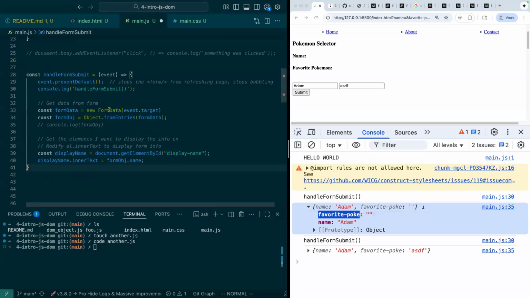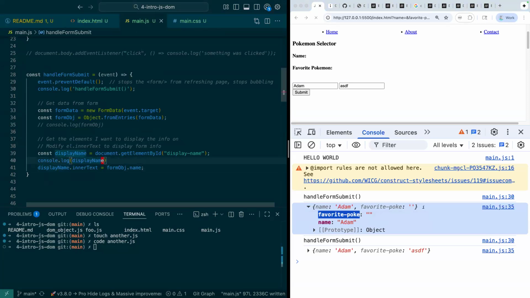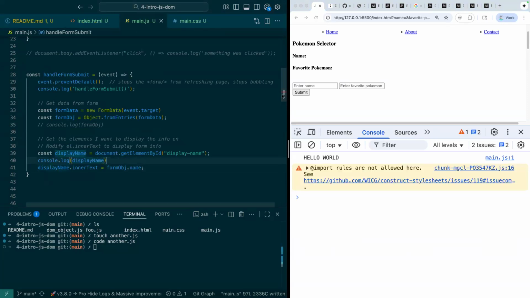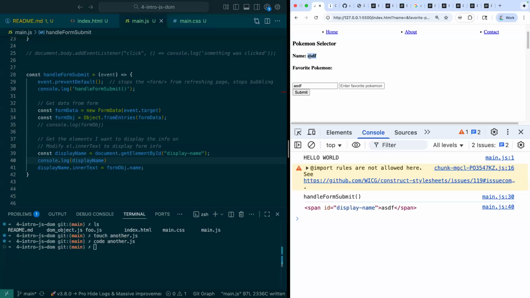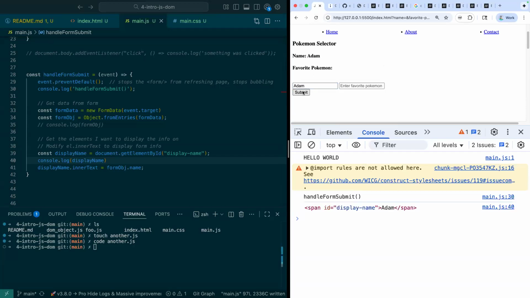But it looks like there's an error in my code, and let's see what we did wrong. So I'm pretty sure this part's correct, form object.name, but maybe I didn't get the display name. So let's console log display name and see what we get. And we see we got a span. Oh, and now it actually seems to be updating. So I may have just missed that it was working, or maybe I needed to refresh the page. Oh, I think we're off to the races now.